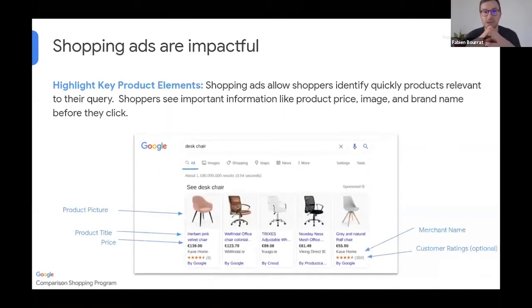And last but not least, in shopping ads, the elements that are being shown in the shopping ad are the key elements of the product. So we show the picture, we show the name of the product, we show the price of the product, we show the retailer or brand of the product, and other interesting information for the users, like customer ratings or a discount, or things that can help the user take the decision to actually click on the ad. So here again, it's super important that all the information being displayed on the shopping ad is relevant to the users. Hence the need to make sure that the quality of your product feed is important.